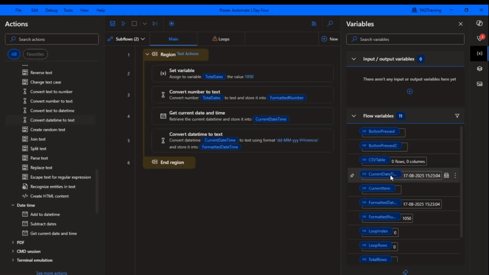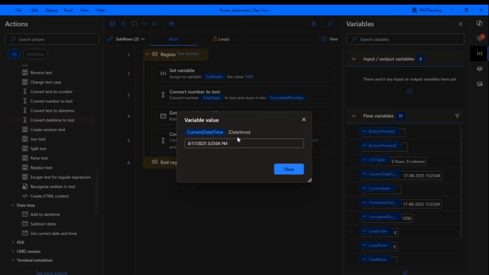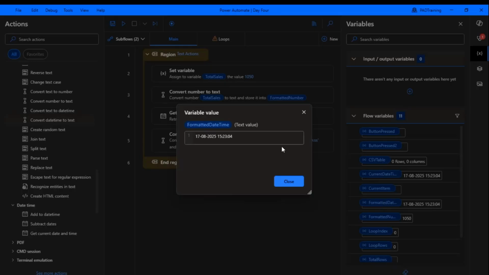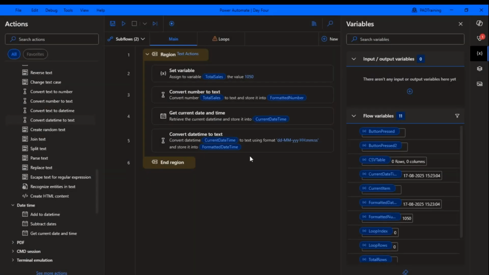Okay, so this is my current date time. You can see the data type is date time format, and I converted that into my custom format. That is a text value now. Okay, and I converted it to the 24 hour format. Previously it was AM PM, right?